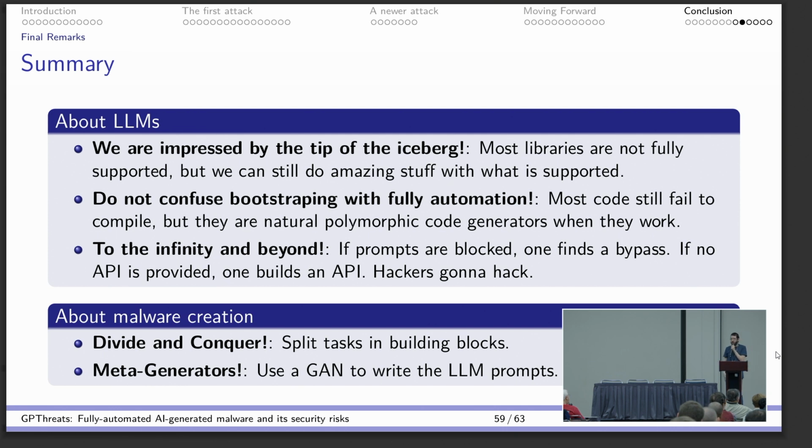And for malware creation especially, divide and conquer. Divide and conquer is beautiful. I love this paradigm. It always works, it's always going to work, right? And the same moving forward.